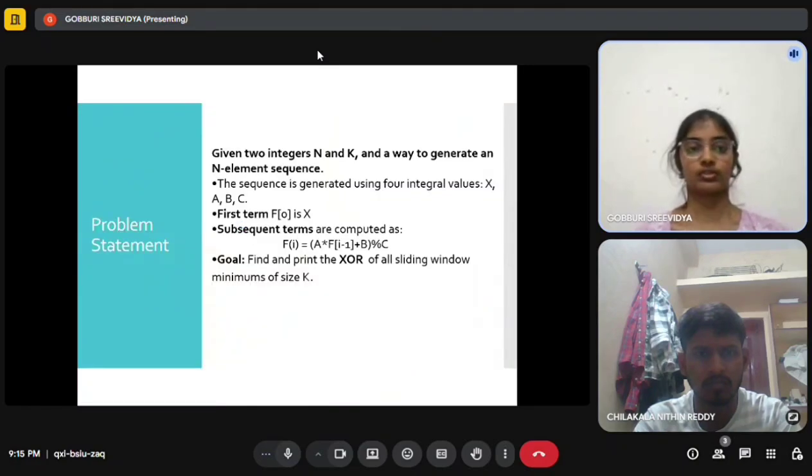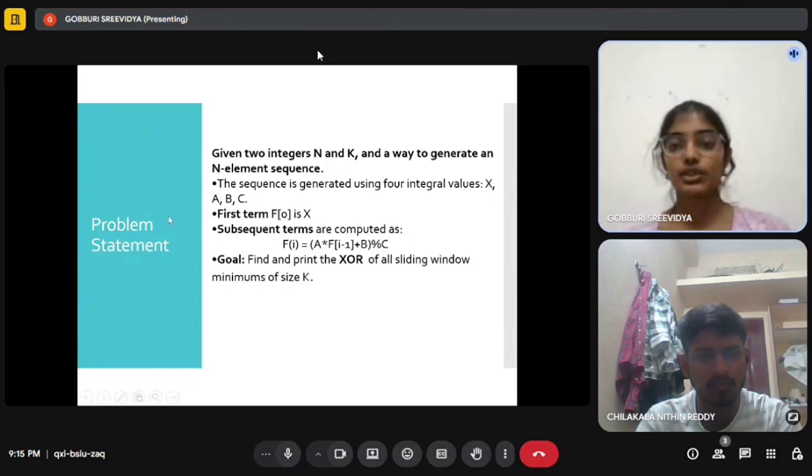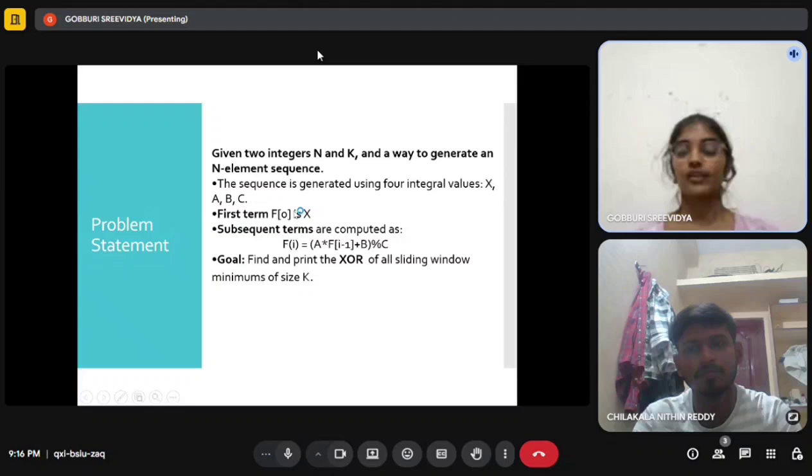let us first understand this problem clearly. We are given two integers n and k, where n is the total number of elements in a sequence and k is the window size. The sequence is not given directly, instead it is generated using four values x, a, b and c. The first element is already given as x and every next element is calculated using the formula.